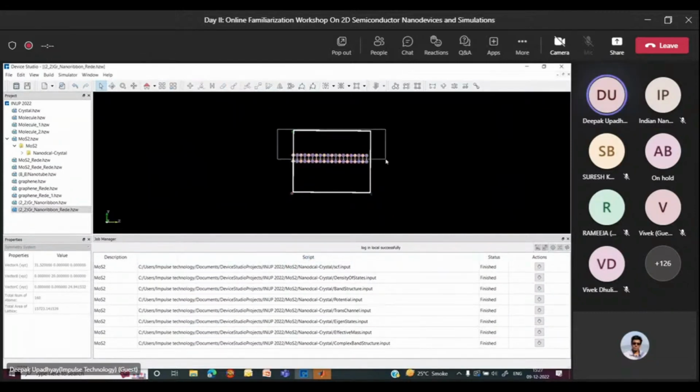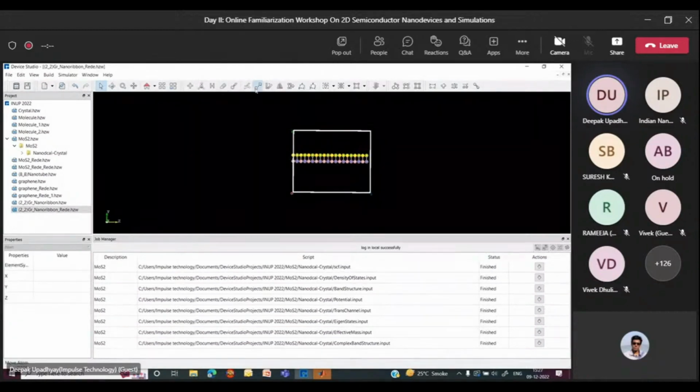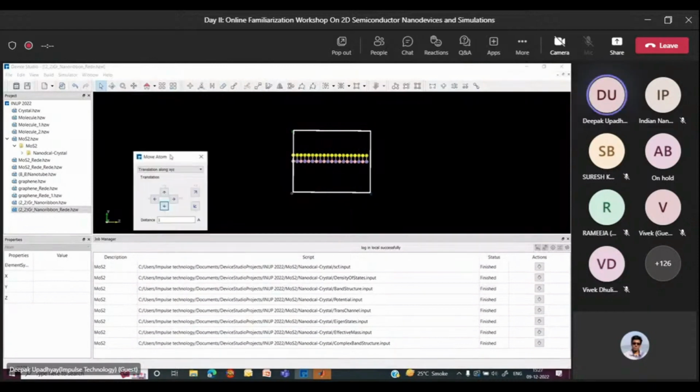If you want to move these atoms, select these atoms and click on the move option. Here you can select in which format, like XYZ, unit cell vector, or screen vector. So this is the screen view.